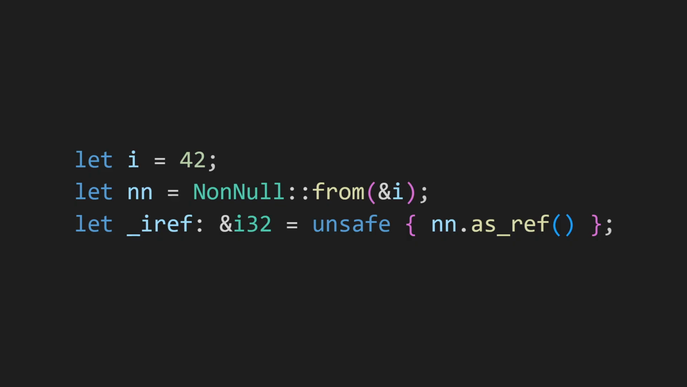Not long after going through the Rust book for the first time, I was watching a video where a Rust developer was using a pointer type called NonNull, along with a method called as_ref. The displayed code is illustrative of how he was using these. The NonNull type is a wrapper for a raw pointer, and here a NonNull instance is created from a reference to the variable i containing the value 42. Next, the as_ref method on the NonNull instance is called to get back a reference to the value of i.